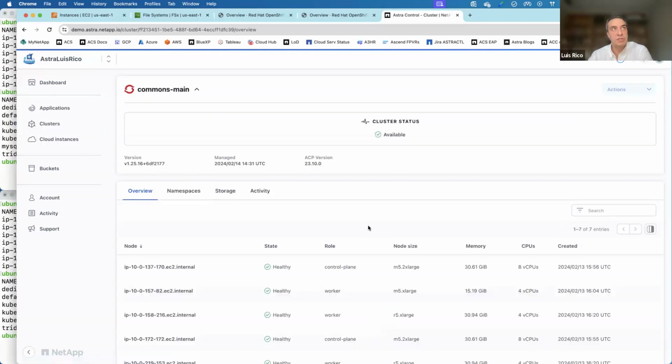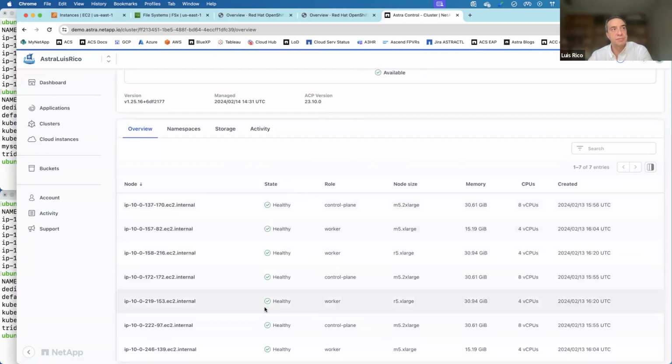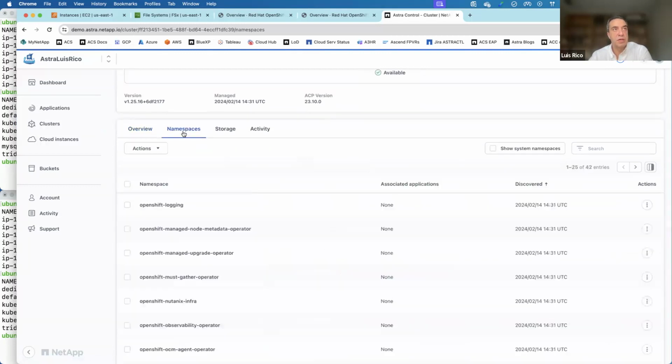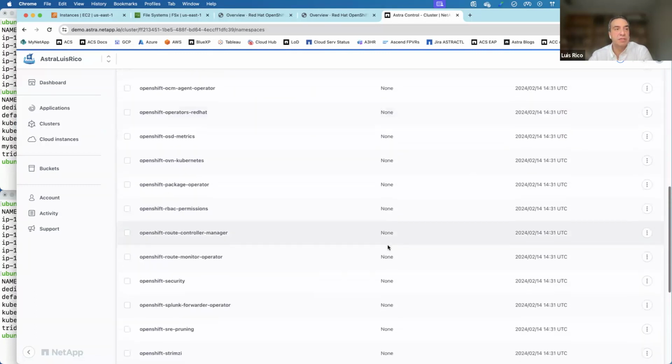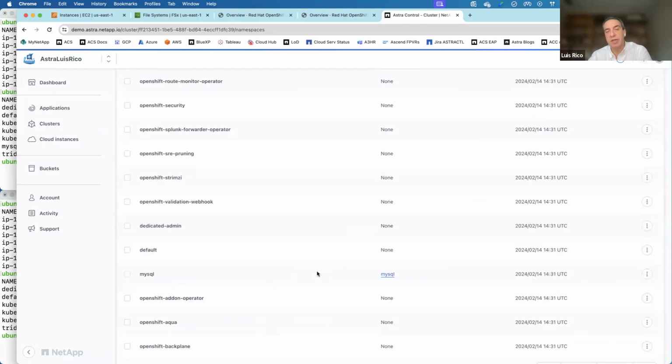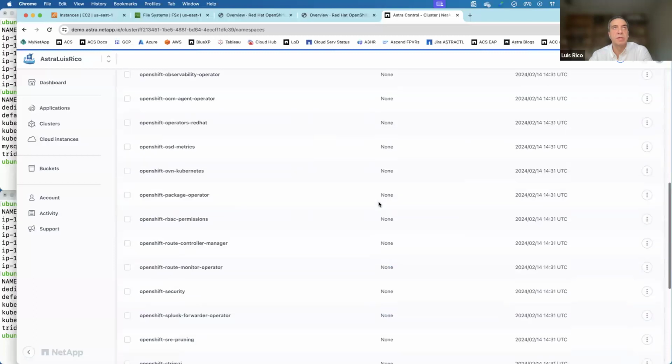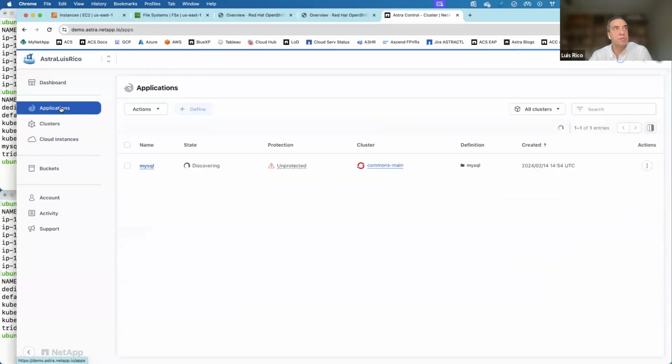If you go inside, you have a look at the worker and control plane nodes, and you also have all the namespaces. Among all of them, I just created my MySQL application, a MySQL deployment that I'm already protecting. We also have the applications. As you can see, I have the MySQL application that is already protected by Astra in the cluster Commons main.